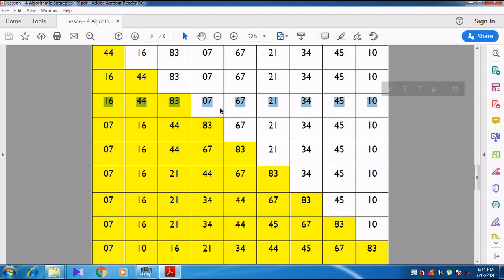Now the comparison is made with 83 and 7. Is 83 smaller than 7? No, it is false. So 7 comes to the 83 position, and 83 goes to the 4th position. Then 44 is compared with 7. 44 is greater, so swap. Again 16 is compared with 7. Now 7 is smaller, so 7 automatically comes to the first position. So 7, 16, 44, 83, 67, 21, 34, 45, 10.